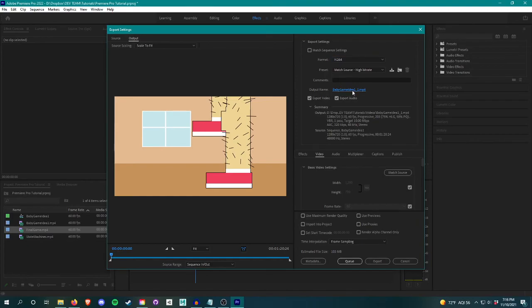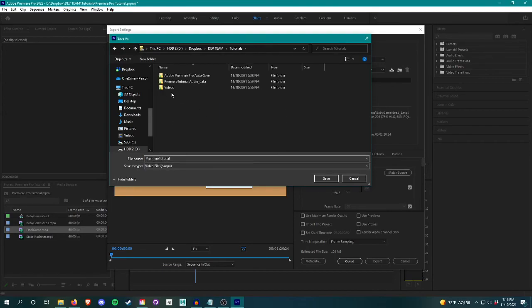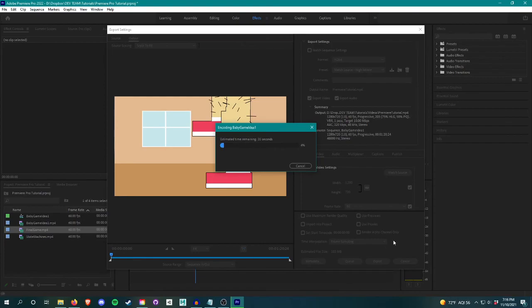Next, click on the Output Name section. This is where you'll title your video and choose where it will be saved. Then hit Export. Premiere will export your video, and you should be able to find it wherever you chose to save it.